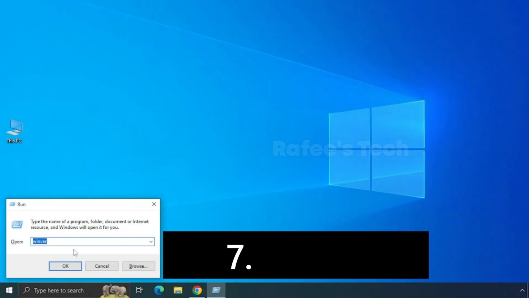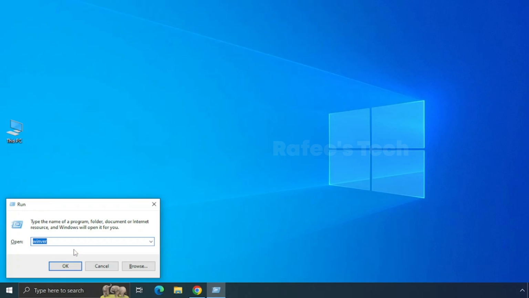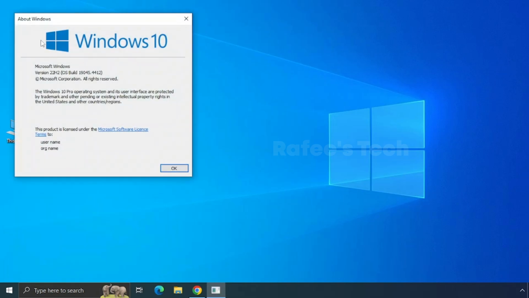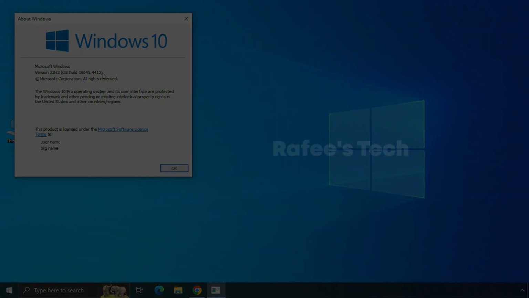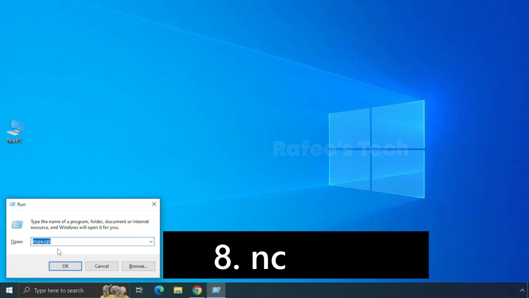Next command is winver. Just type winver in the run box and click OK. It will open the About Windows box, and here you can find which Windows this is, the Windows version, and the OS build number over here.